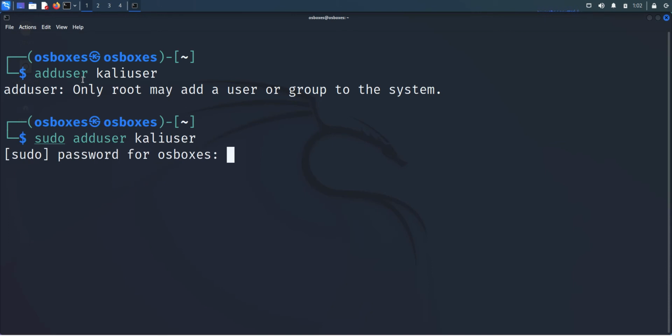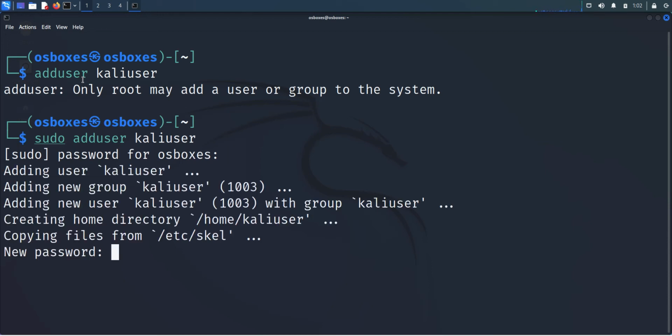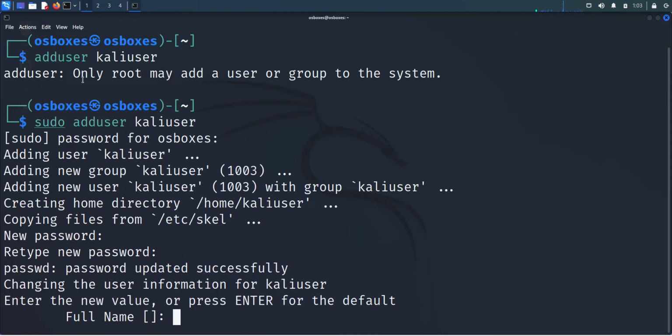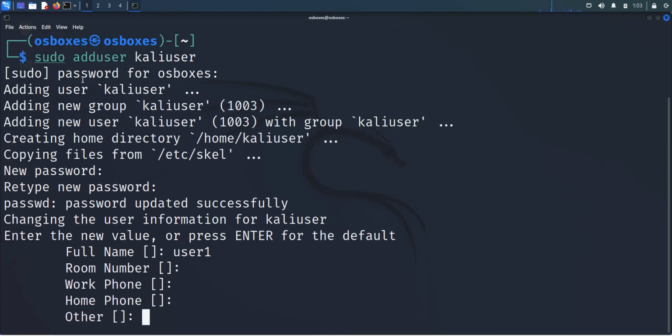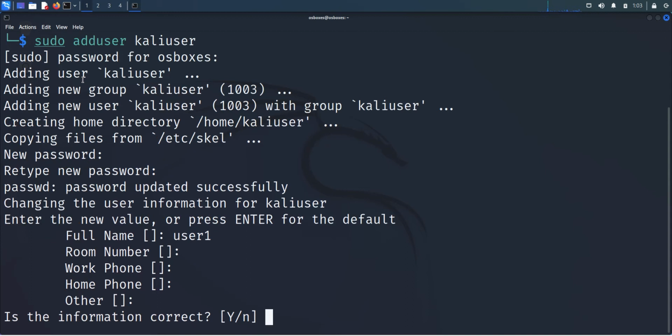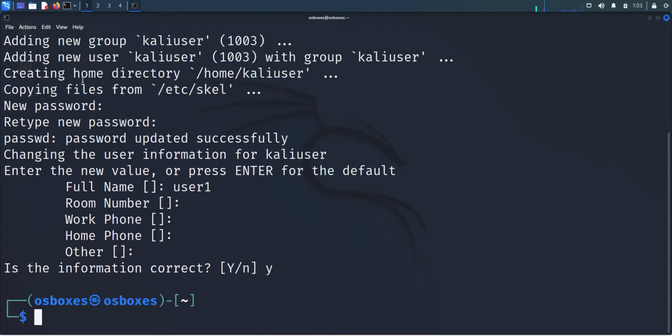Now it is asking you to put the password. Now again for the new password. This new password is for the new user that you are creating. So you can put a password of your choice. Here, if you want, you can give the name. I will just give the name user1 and I'll leave everything default. Then it is asking you to confirm the information, so I would say yes. So I have the new user, Kali user, created in my Linux system.